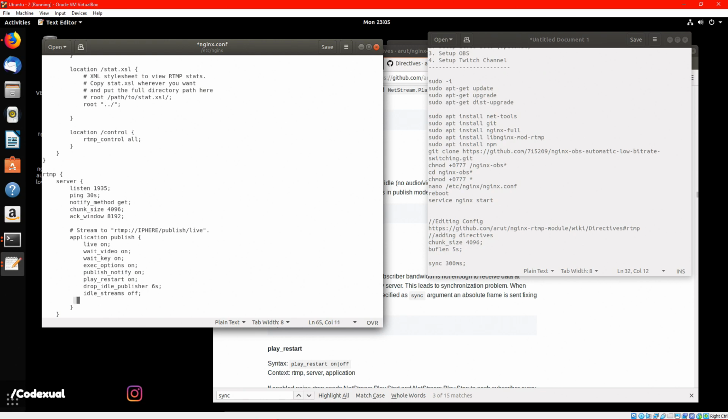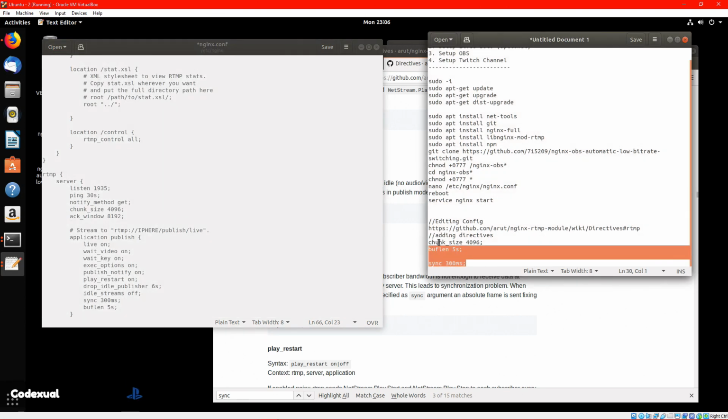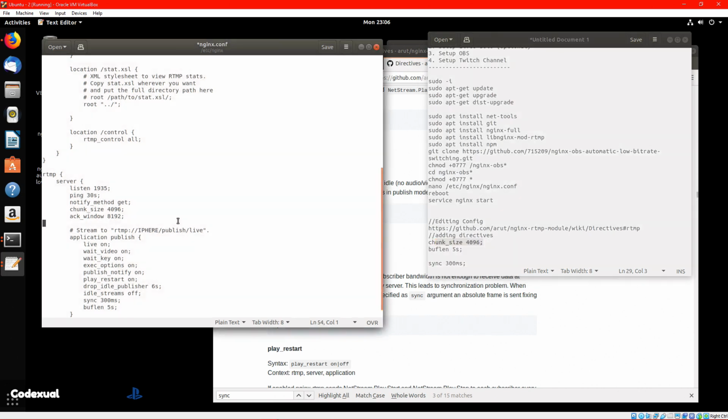Tab right over. Sync. Then 300 milliseconds. Semicolon, tab. Then ii or ii. My bad. So now those two have been added, and we also changed the value of the chunk size.